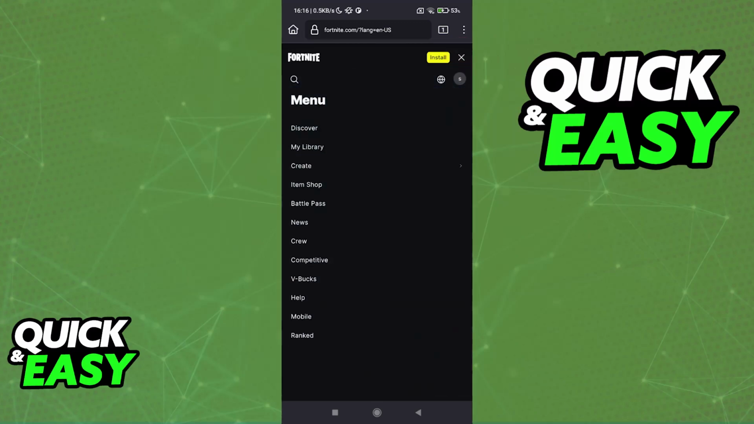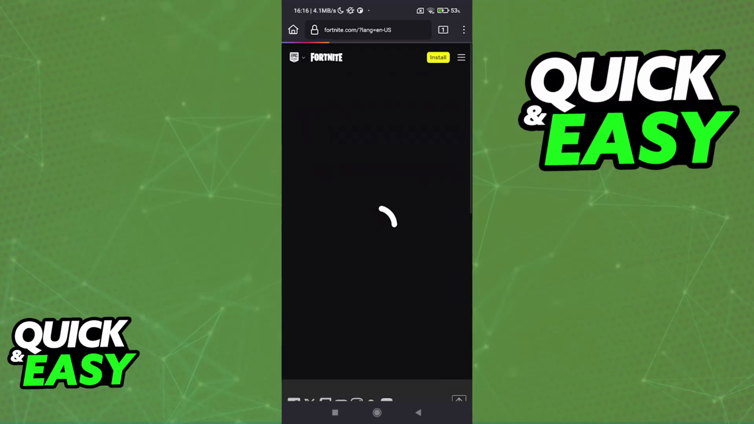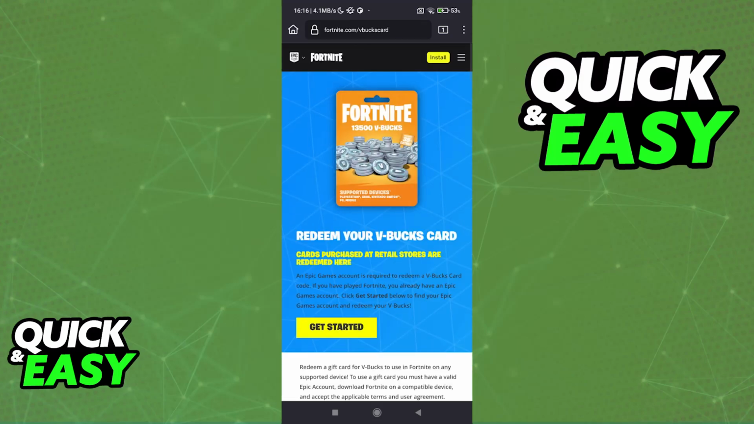In here, tap these little lines and you will be able to sign into your account. I'm already signed in, so I only have my icon here, but you will see the option to sign in if you haven't. When you open this menu, you have to choose V-Bucks. So immediately upon tapping on V-Bucks, you will be redirected to this page.